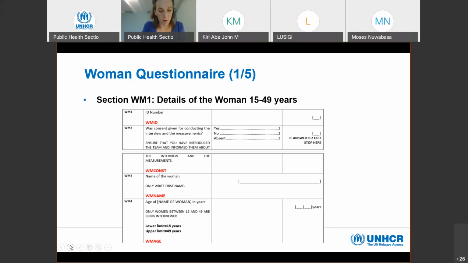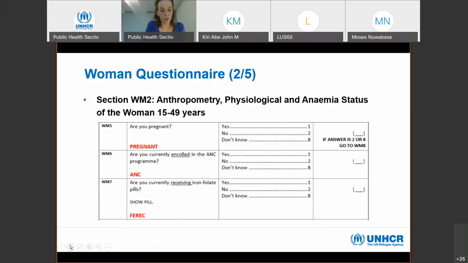Then we have the first name of the woman and her age in years. We continue with section WM2. The first question in this section, WM5, provides information on the physiological status of the woman. Are you pregnant? Yes, no, or don't know. If the woman is pregnant, then we'll have the following two questions, WM6 and WM7.